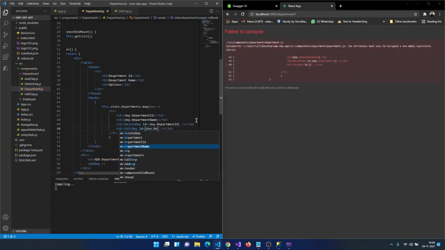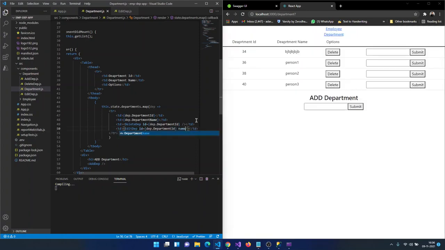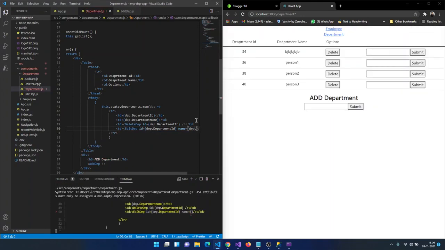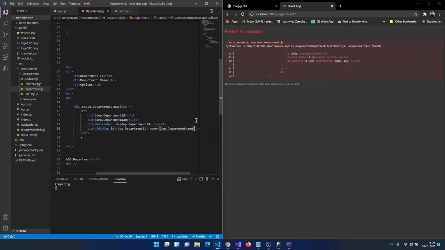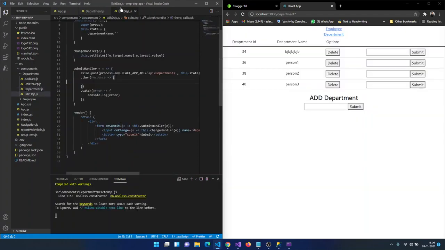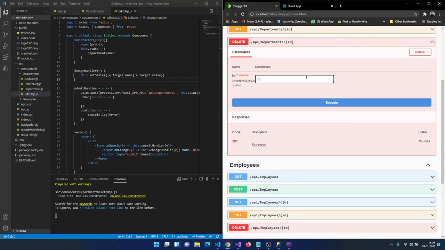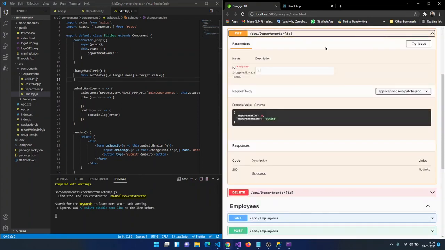Department dot department ID along with the name that we need to edit, dot department name. We are receiving this as a prop, and that we also need this here to reflect the changes. For the update, we need the ID along with the schema that we need to pass. We need to pass the ID and the name.